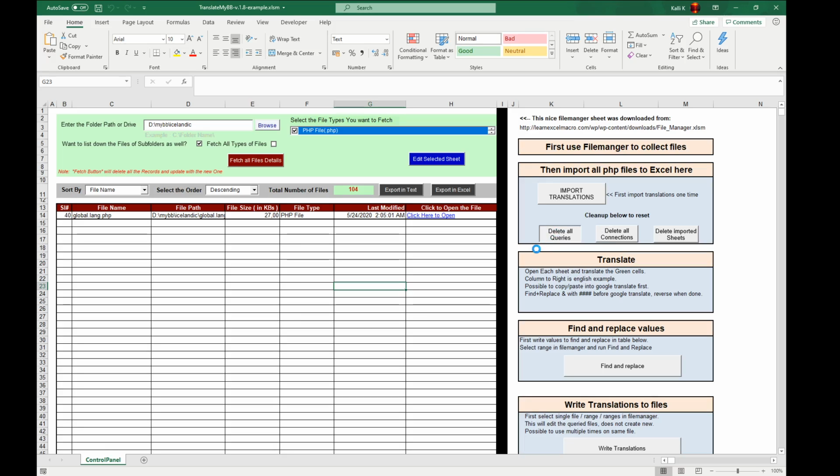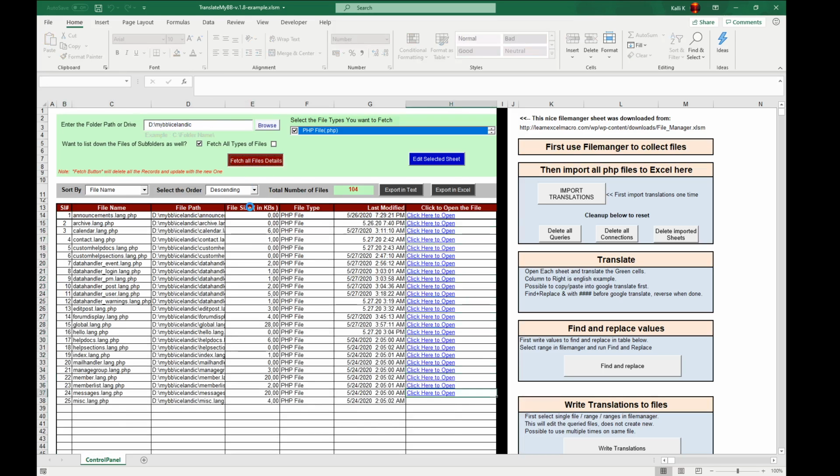One query per sheet so that I can reconnect to the file after I write into it from my document. Delete all connections. There's usually no connections. Right now I only have one file in here, but I need more. You select the browse button to open the folder. I already have done that, so I don't need to do that. I'll just fetch all the files within the directory.